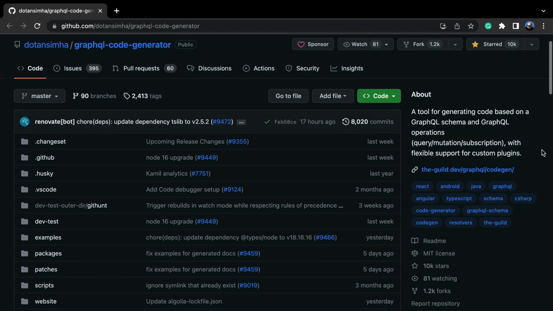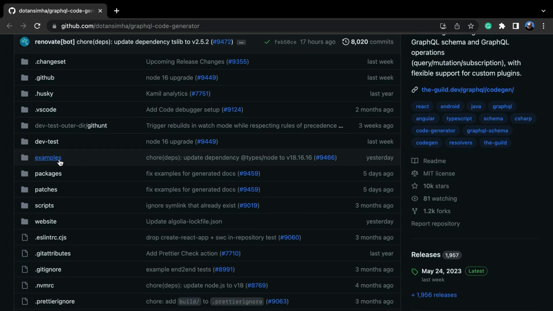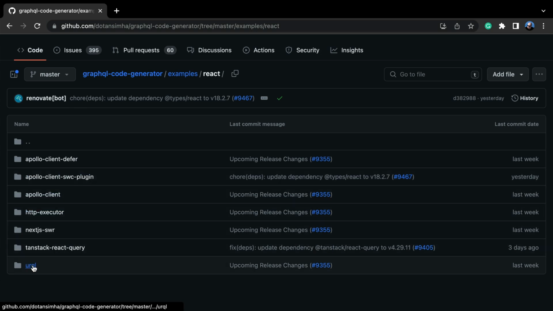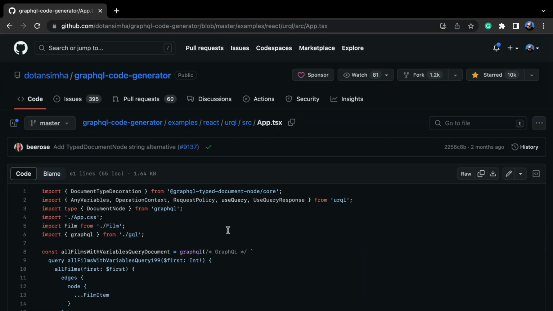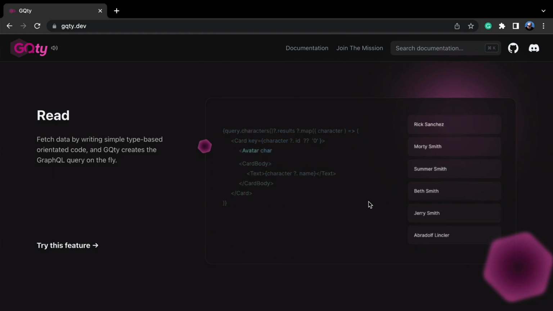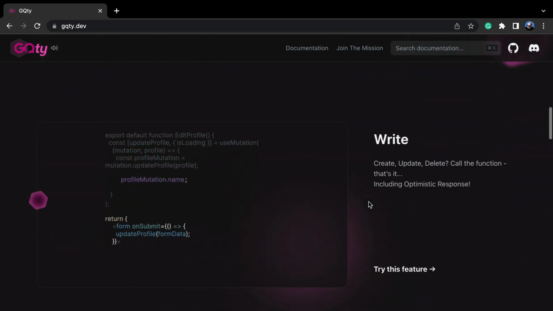It's also open source, so you can check out how all of this works with the function overloading on GitHub, and you can see all of the different examples with all of the different front-end libraries over there in the repo. Next up, we have GQty, which aims to replace the entire GraphQL client itself, so you don't need to worry about configuring codegen, writing all of your queries.